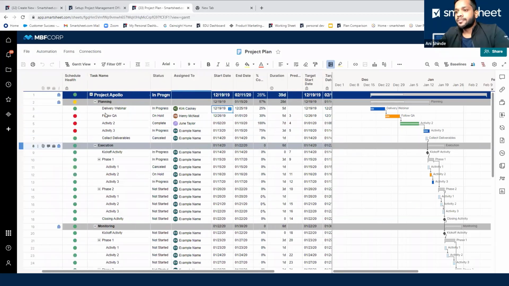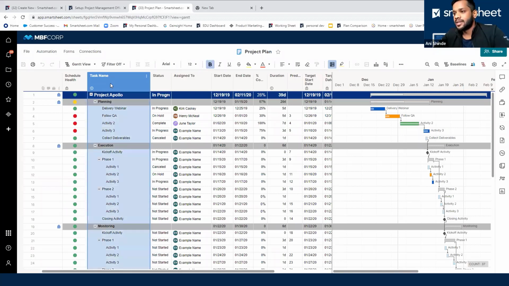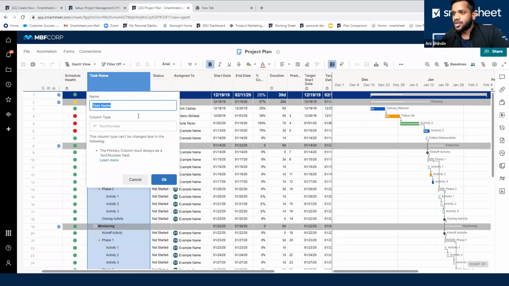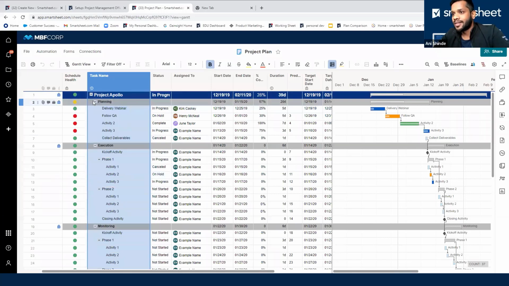Okay, so the biggest thing to understand about this sheet is that the task name column is very different to the rest of it. That's because if you right click on the column heading and edit the column properties, you will notice that you can't actually make any changes to the task name column, or the primary column, in this example. This is because the primary column is the only column that contains the hierarchy function.